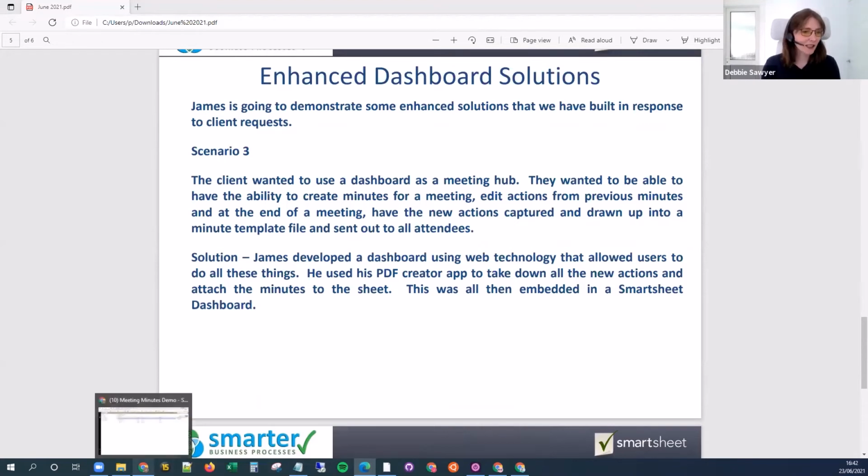So lastly, then, we've got a little bit of time to go through scenario 3. What we're doing here is just showing how we at SVP can take a client's requirements and enhance the solution from the core Smartsheet product if it's needed.